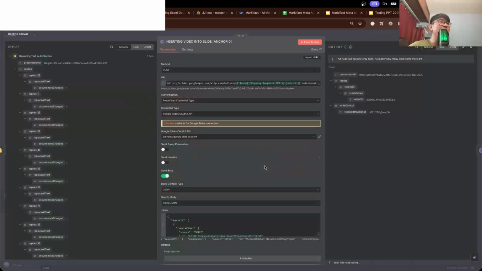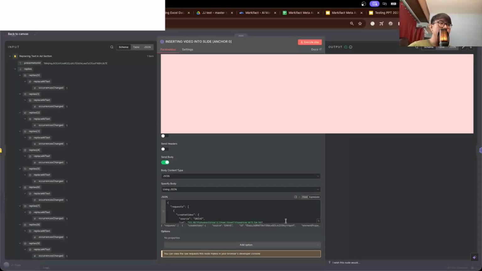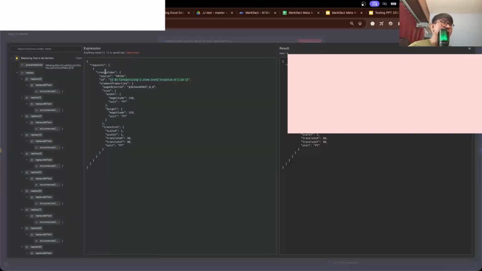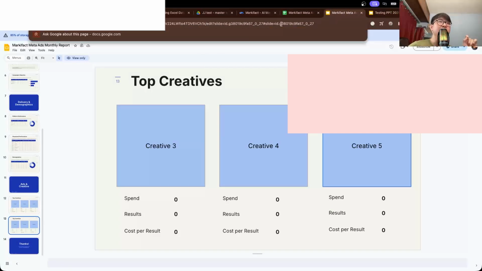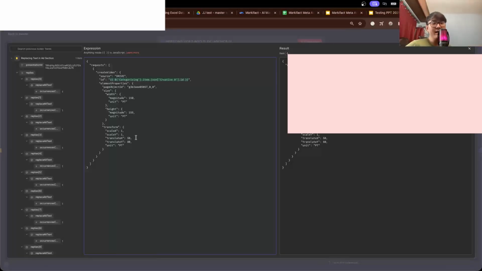If I click into one of them, this is the HTTP request URL I'm using. Make sure you dynamically take your PowerPoint ID to make sure that you choose the right file to automate to. And if I scroll down, let me show you the JSON that I'm sending over. You can see here, it says create video. The source is Drive. You just need to put the variable of the Google Drive ID. The page object ID is the slide ID. A slide ID is not to be confused with the PowerPoint ID. The PowerPoint ID is something like this. The slide ID will be something like this over here. Similar to automating charts, you need to make sure you test the X and Y axis of the video accordingly. If not, it will just send it everywhere.